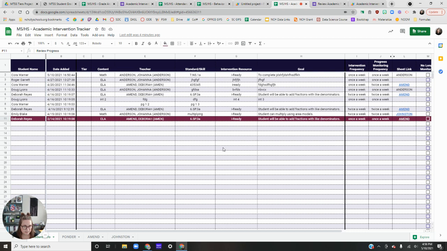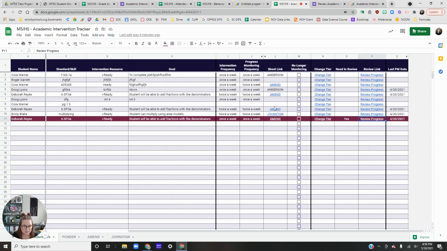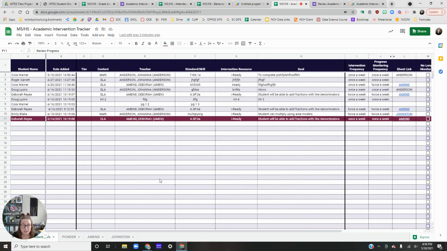All right. Another thing that it's going to do is, after it adds that additional line, it's also going to mark this as no longer monitoring. It's not doing either of those things, so I'm sure it's an issue with the fact that I changed all the names, but that is what it is going to do.